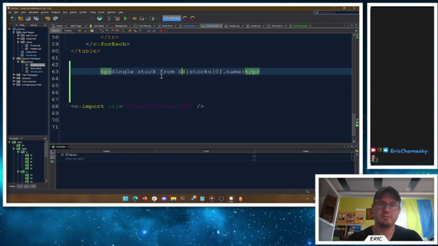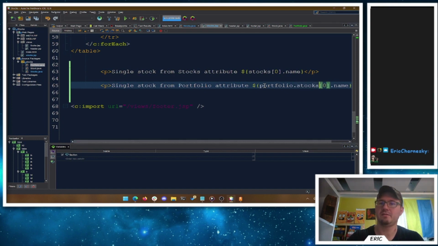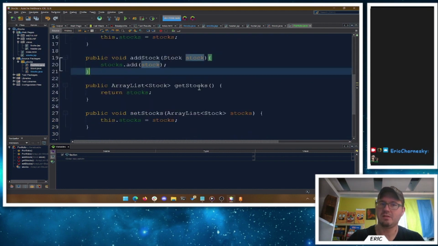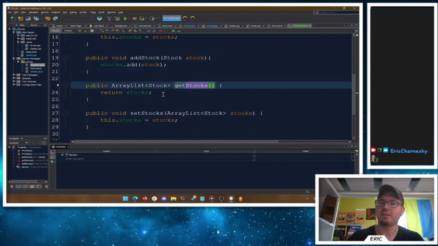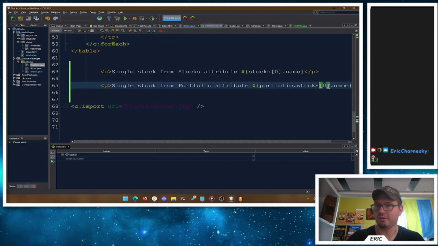It will say from stocks attribute is this way. And then we could do another one if we wanted. From portfolio attribute is going to be my portfolio dot stocks, because stocks is the attribute, right? So portfolio has a get stocks attribute. So dot stocks will get the stocks array list. From there, then we can get index 0 and get the name out.